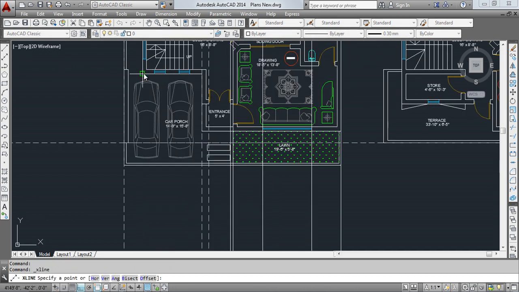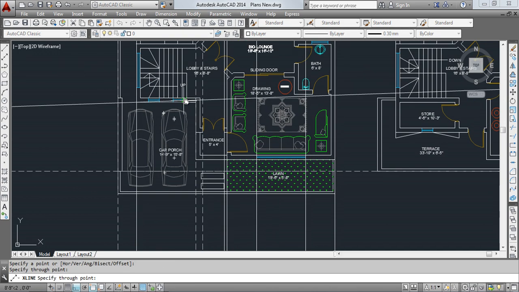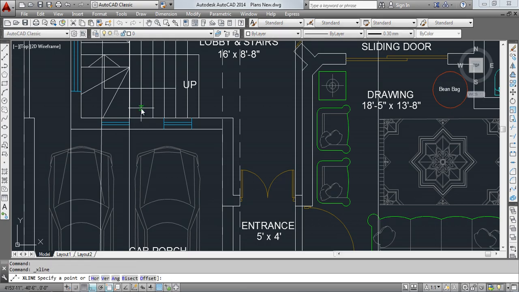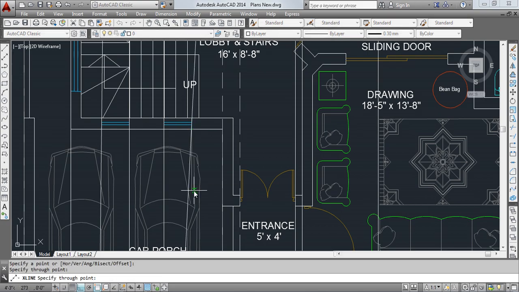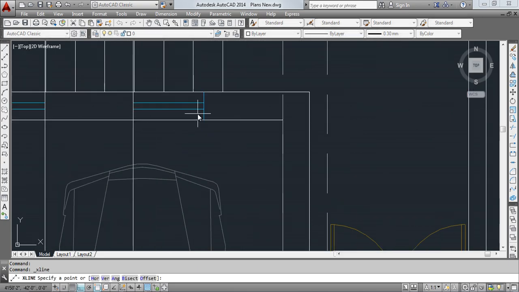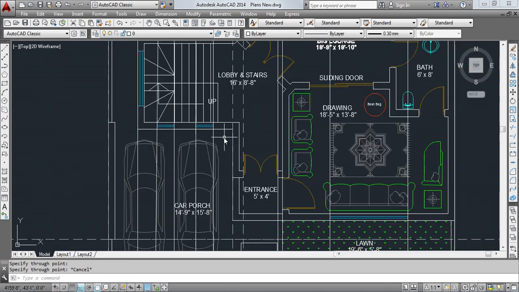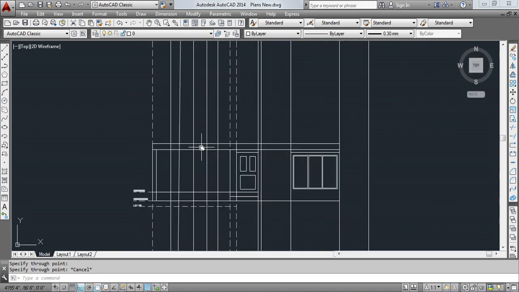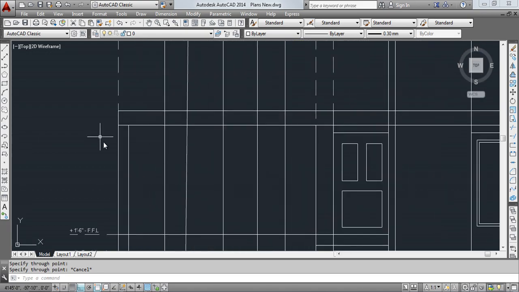We are also going to see this wall as well, and these two windows. We have to mark these windows as well. And then comes this line.